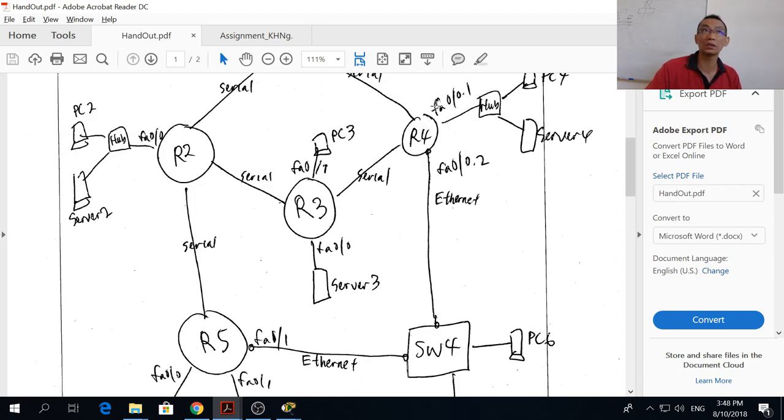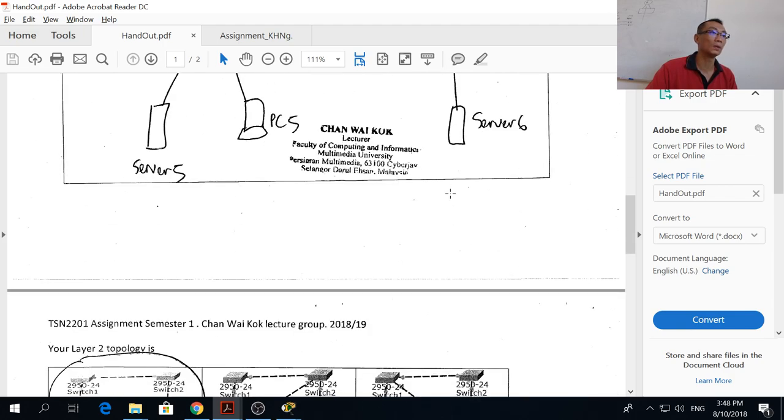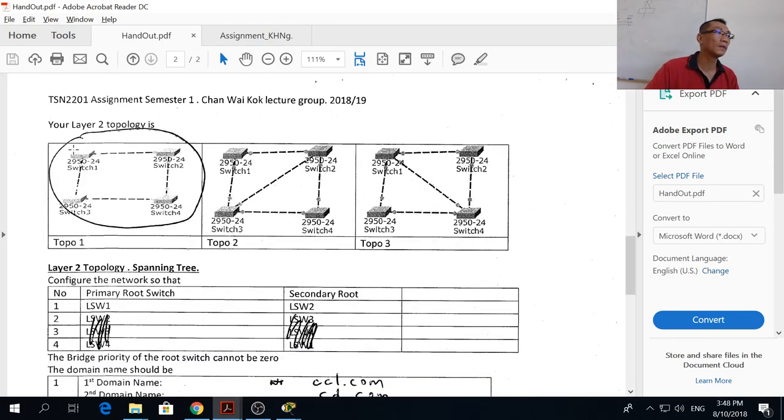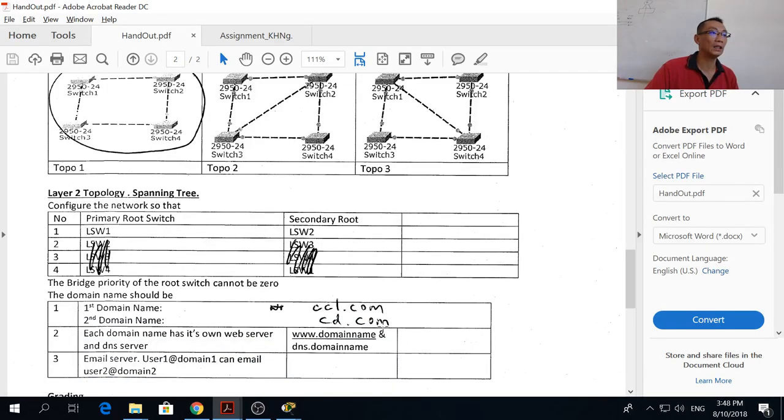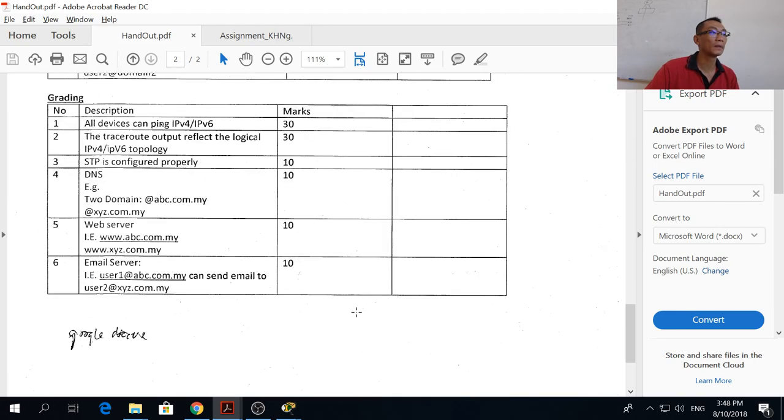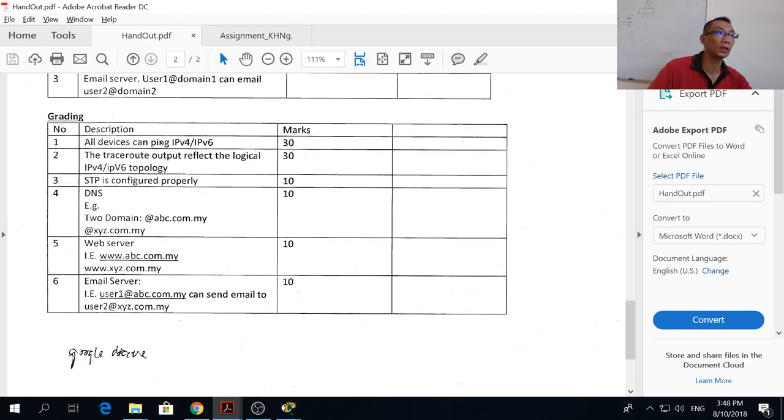So you need to do the switching lab properly before you can do this. We have circled it, so your layer 2 topology will look like this. This one will be the root switch, and this is the domain name. Some marking scheme is also given here.